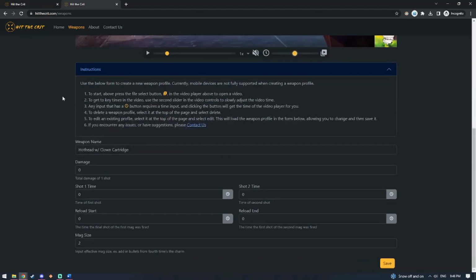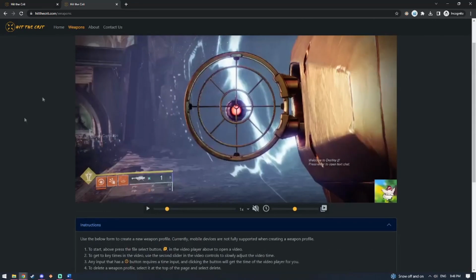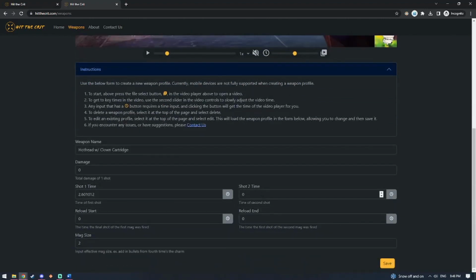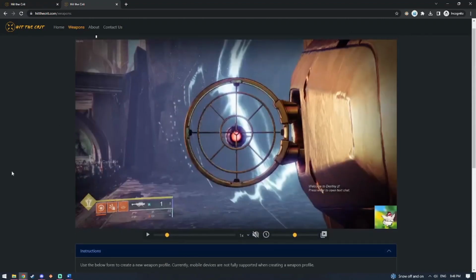So now that we're at that time, we can actually click the clock button here, and that's going to pull from the video the time in the video that that shot occurred. Then we need to get the time of the second shot in that magazine.